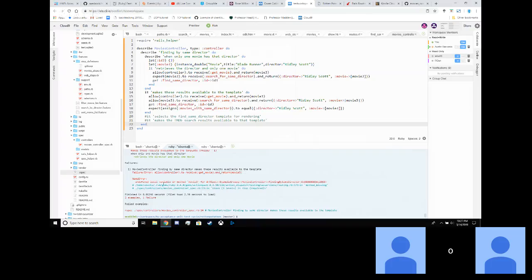Okay, so it retrieves the director and only one movie. Now what makes these results available? It's failed. Undefined local variable or method for movie 3. Allow movie. Oh, do we have to? Let me see. Allow movie 3. No. We did use these. Oh, this is indented improperly.